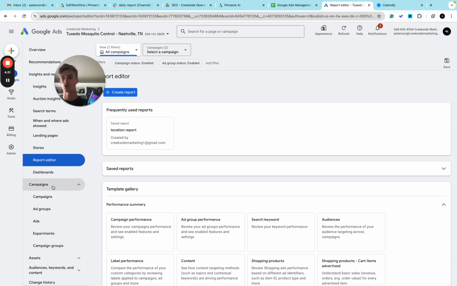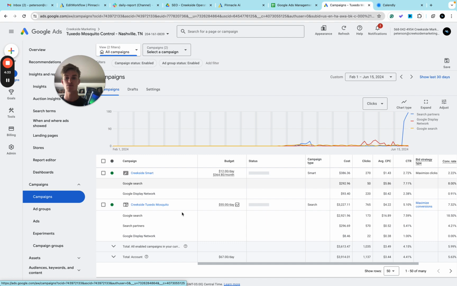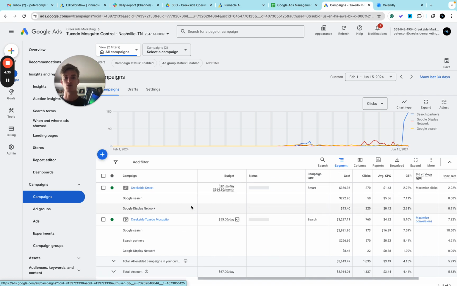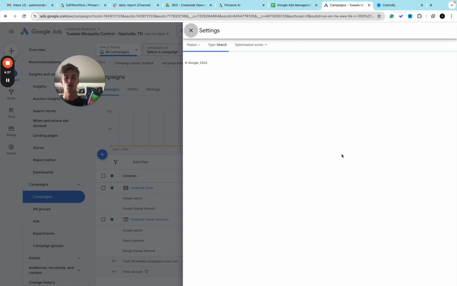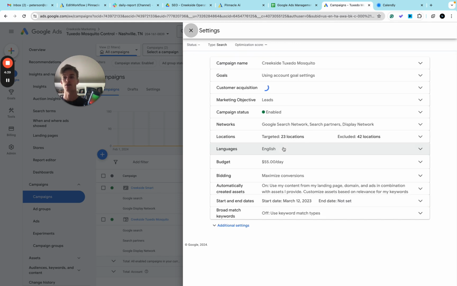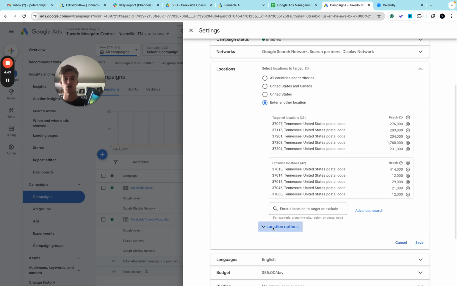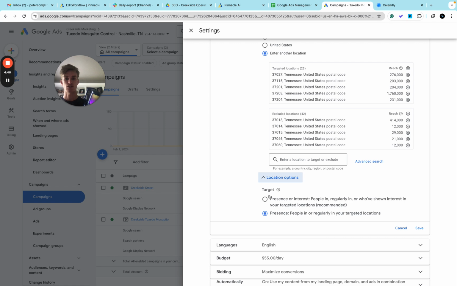It's typically in your campaigns and campaign settings. And the issue that they had was that they were targeting interest in a location. So if we go down here, they actually had this thing selected right here, which allowed anybody to search up Nashville, Tennessee mosquito control, and they could click on the ad.